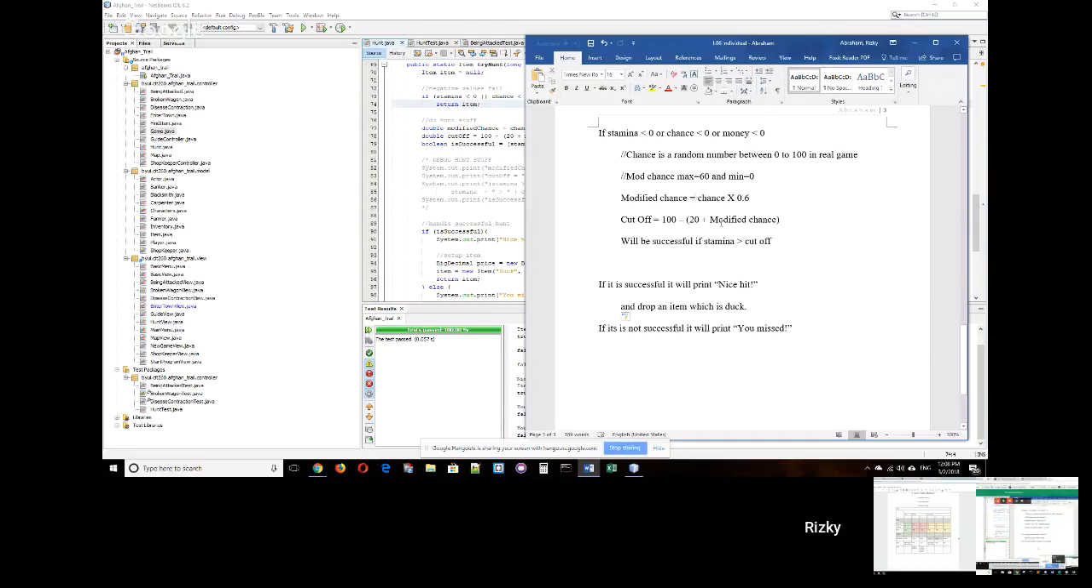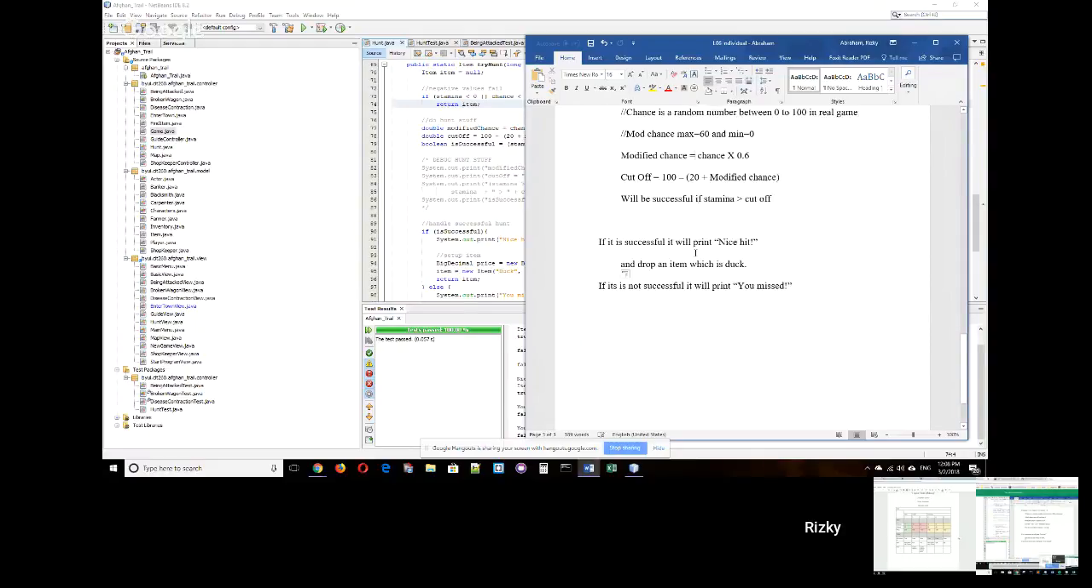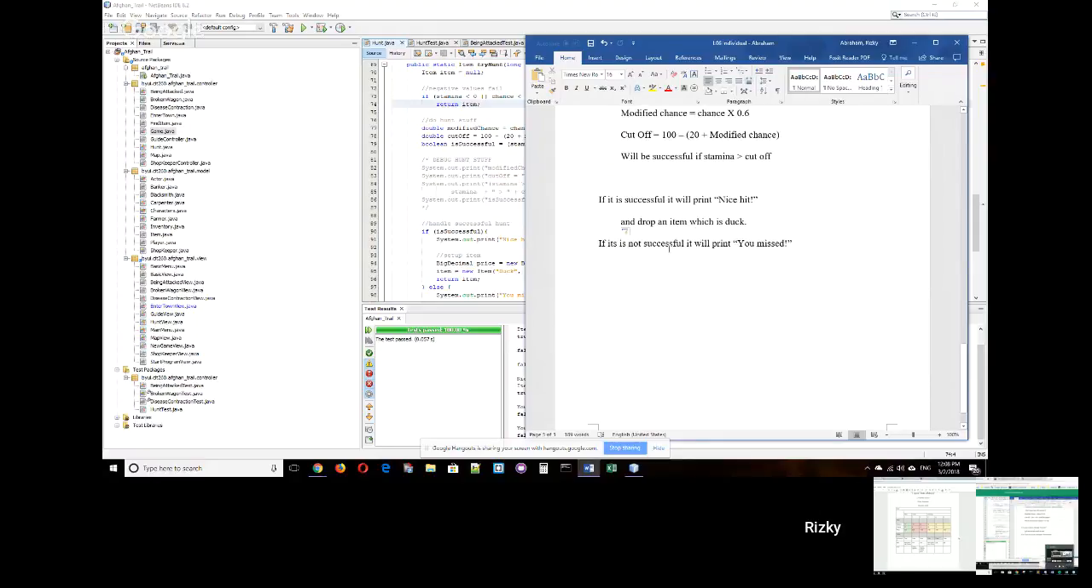Cutoff is basically 100 minus 20 plus the modified chance, and the hunt will be successful if the stamina is more than cutoff. If the player successfully hits the target, it will be a nice hit, and it will drop an item, which is a duck. If it's not successful, it will print the message you missed. After we outline the solution, we're going to test this algorithm and then put it in the code. And then Braden can explain about that.